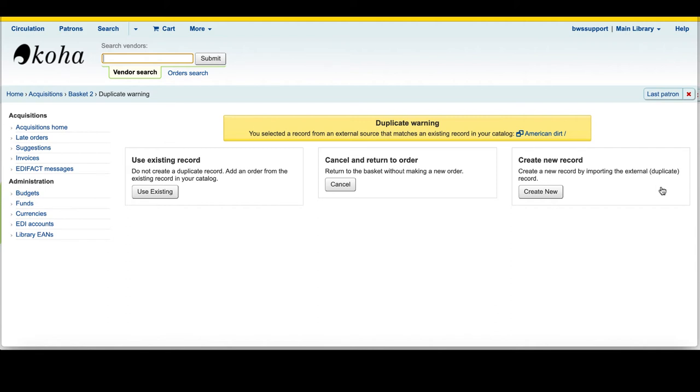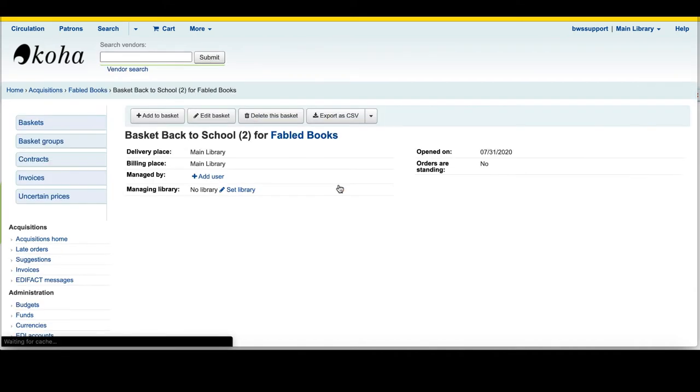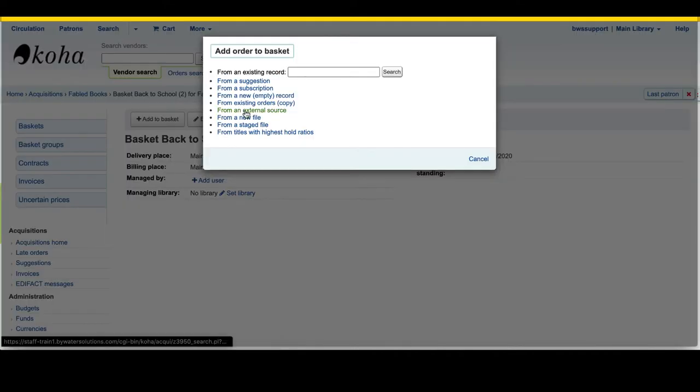This is a good one. We actually already have a record that matches this, so we could go ahead and look at this actual record in the system. We could use this, meaning we don't create a duplicate one. We could go ahead and cancel and go back and say, oops, we shouldn't probably order this when we already have this, or we can go ahead and create a new record, which would mean I'd have a second record in my system. So let's go ahead and hit cancel, and let's grab another one.